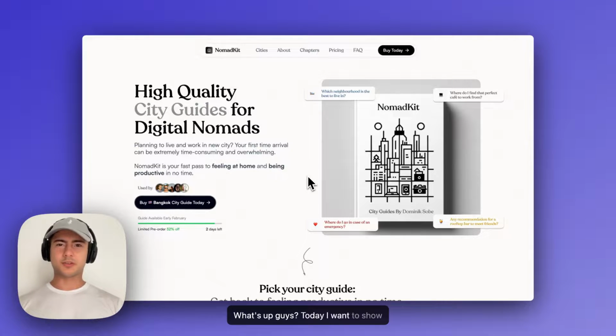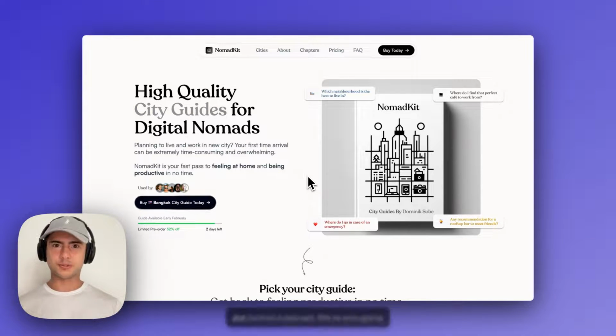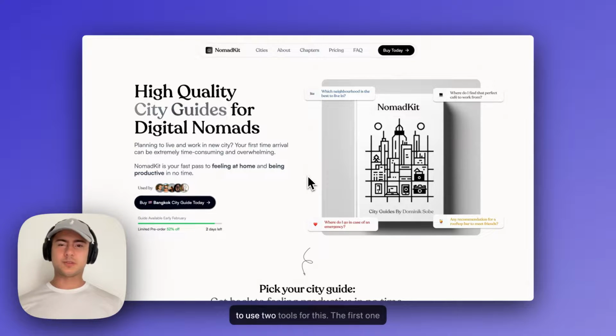What's up, guys? Today I want to show you the fastest and probably easiest way to set access to your Notion content. This could be anything like a guide, some tips and tricks you want to share, essentially anything you want to put behind a paywall. We're only going to use two tools for this.